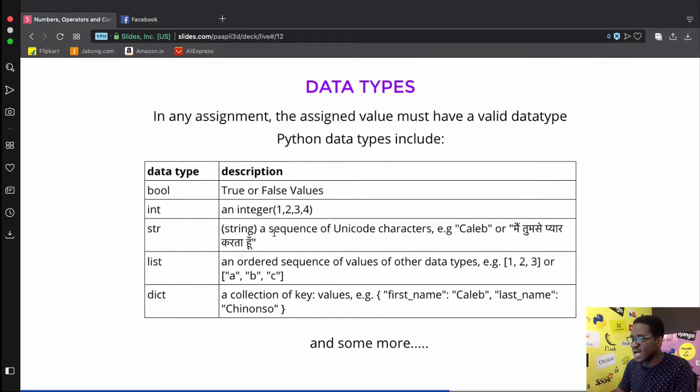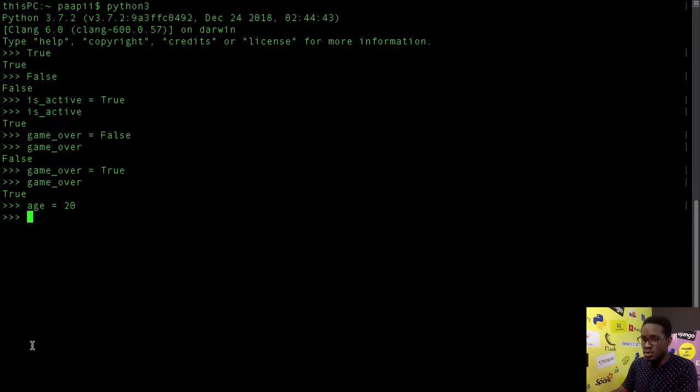Strings, like we said here, is a sequence of Unicode characters, and strings can be represented using single quotes or double quotes. That means I can give my name equal, I use double quotes, I put my name in this, and if I print this name, it prints my name. You can see that while my name is in double quotes here, it prints it in single quote. That means there is no difference.